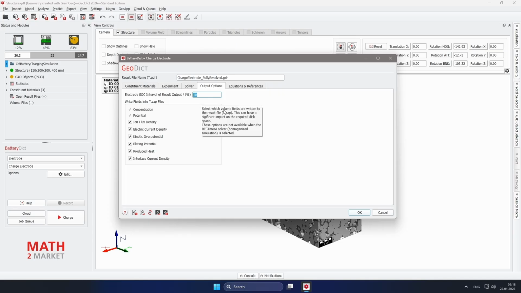Since we are charging from about 20 to about 90% SOC, and a new volume file is written after every 10%. If the voltage stopping criterion is hit first, it will only be 8 volume files.